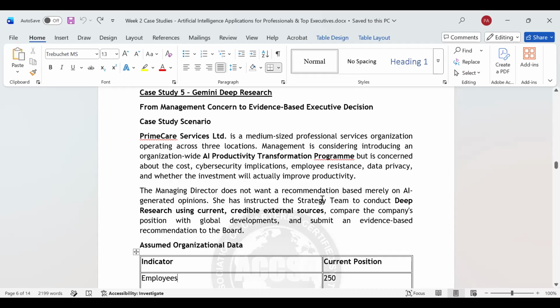The management does not want a recommendation based merely... this is something you read now. I can highlight this one in yellow. See the point of emphasis, Gemini Deep Research. The managing director does not want a recommendation based merely on AI-generated opinions. He has instructed the strategy team to conduct deep research using current, credible external sources, compare the company's position with global developments, and submit an evidence-based recommendation to the board.